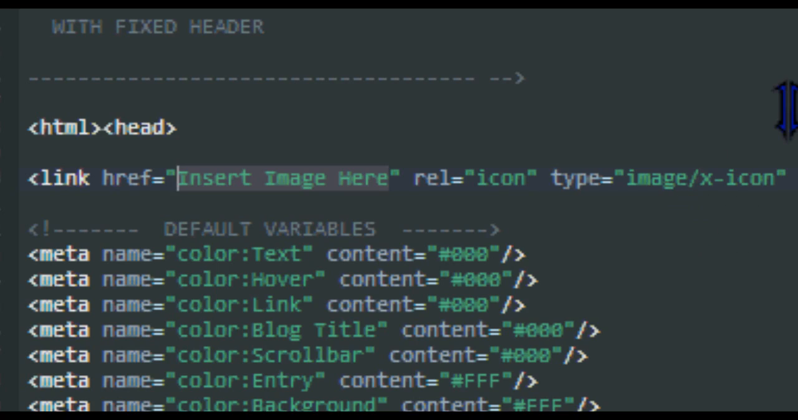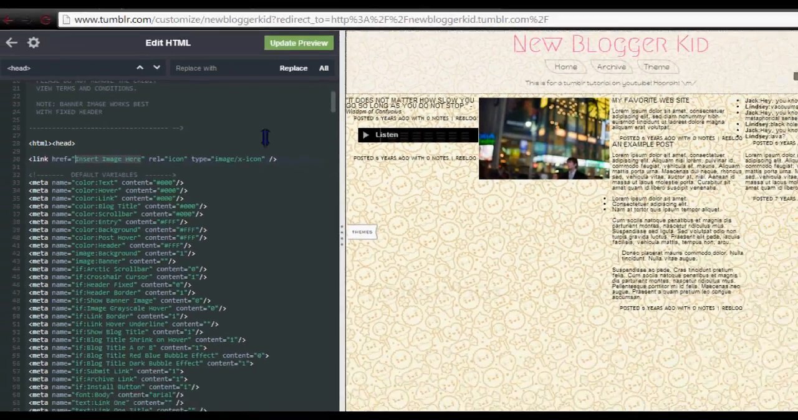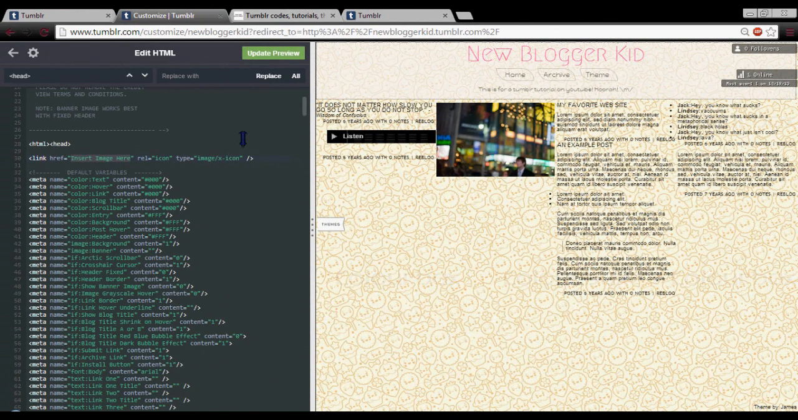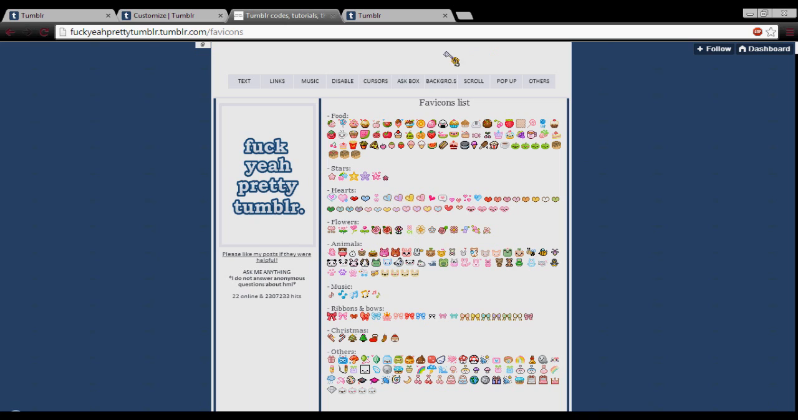And I'm going to go to a website that has a bunch of cute little favicons. You don't have to use this website, but you want to find a website with some codes for favicons, or you can create your own if you want. But I'm just going to get one from here. And I will put the link to this site in the description as well. It'll be around the favicons.